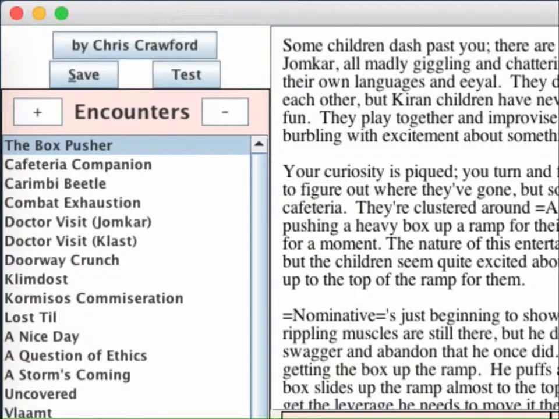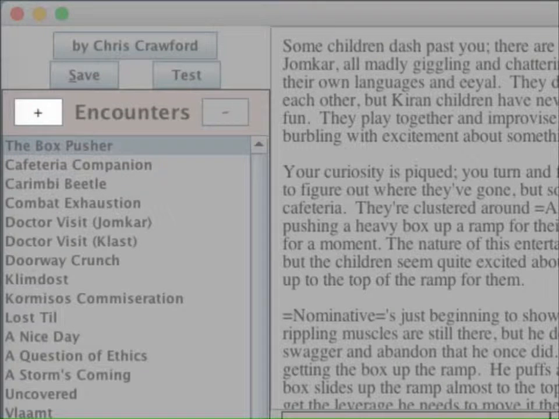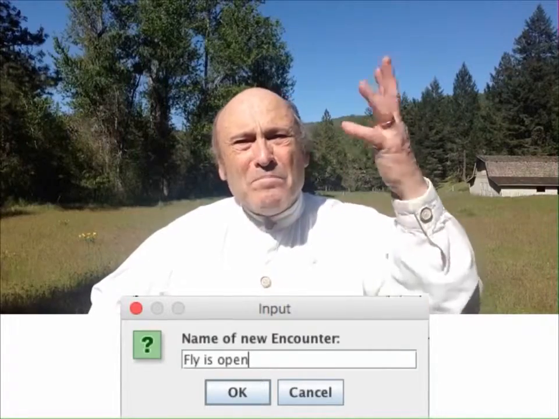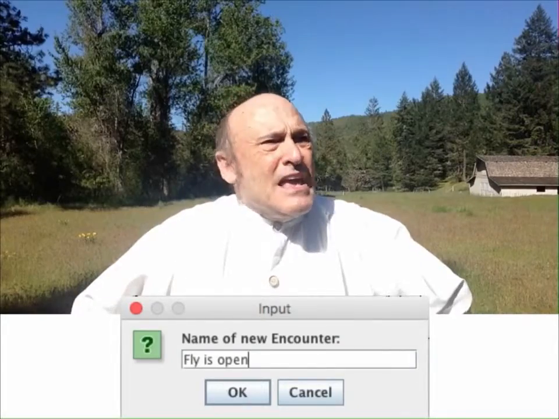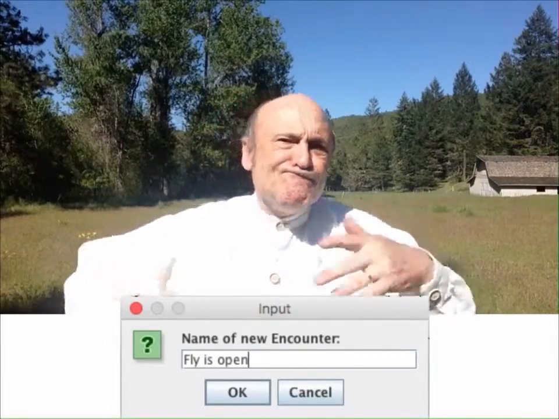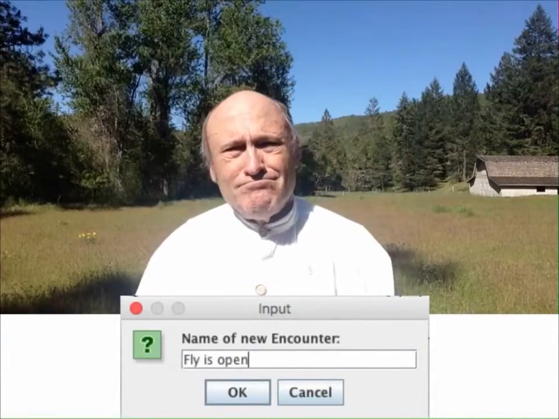So let's cook up an encounter. Let's use the case in which the player character notices that another character has left their fly open. Our first step is to create the new encounter. We do this by going to the upper left corner of the window and clicking the button with the plus sign. Up pops a little dialog box asking for the name of this encounter. Let's call it, Fly is Open.